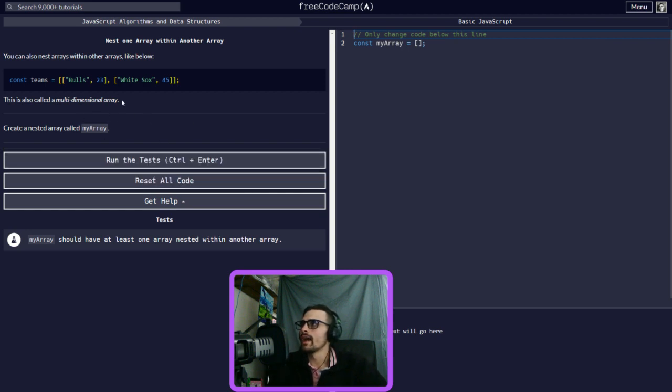Okay. Now, you can nest more than one. So you can have this bracket, but you can also put more brackets inside of brackets. So these are called multi-dimensional arrays. So let's say right here, this first value, I want to put another one of these and put bulls and 23. And then put a comma. So this is our first value here. And then we have our second value, which is we're going to put another bracket in there, and then one's white socks and the other's 45. These are multi-dimensional arrays, and if anyone says it, this is what they're talking about.